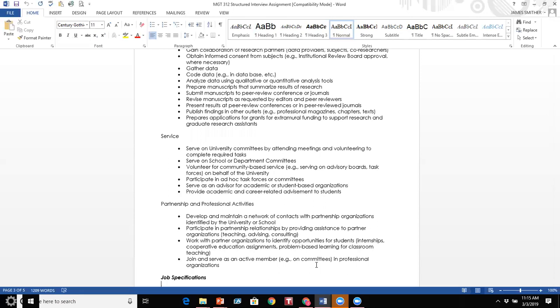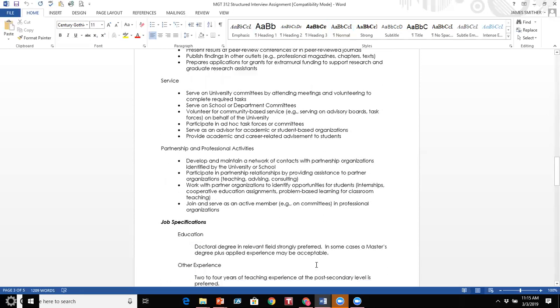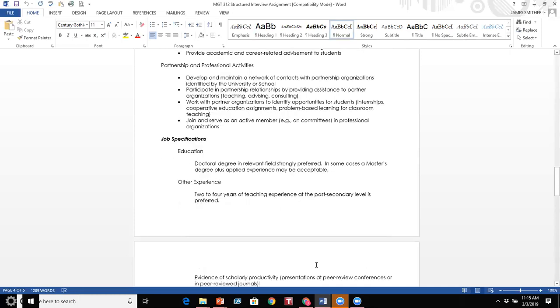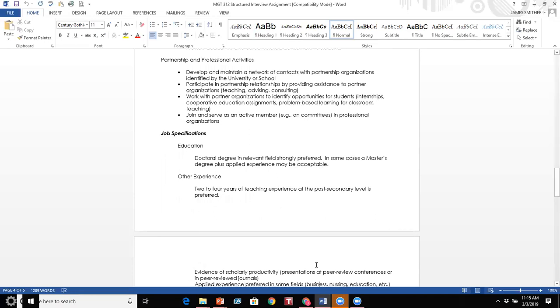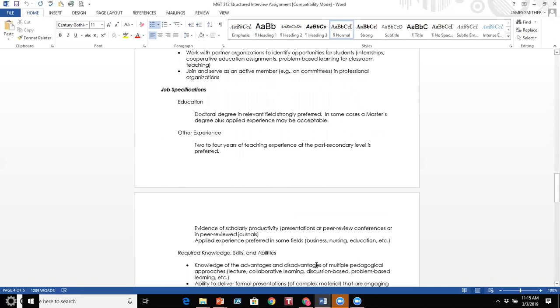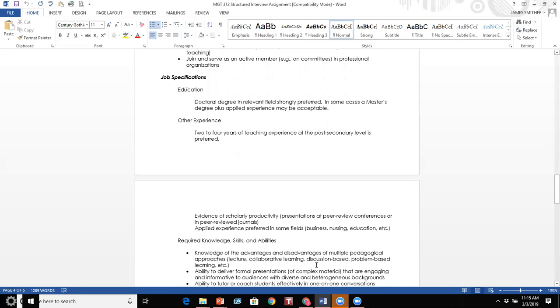Following that is a list of what knowledge, skills, and abilities somebody needs to do this job well. As you can see, it says you need to have a doctoral degree in a relevant field. That's strongly preferred. Sometimes, it's uncommon, but sometimes you can have a master's degree plus a lot of experience. You should have 2 to 4 years of teaching experience, evidence of scholarly productivity, such as presentations or papers that have been published, and some applied experience is definitely preferred. Somebody who's worked in business or some other field.